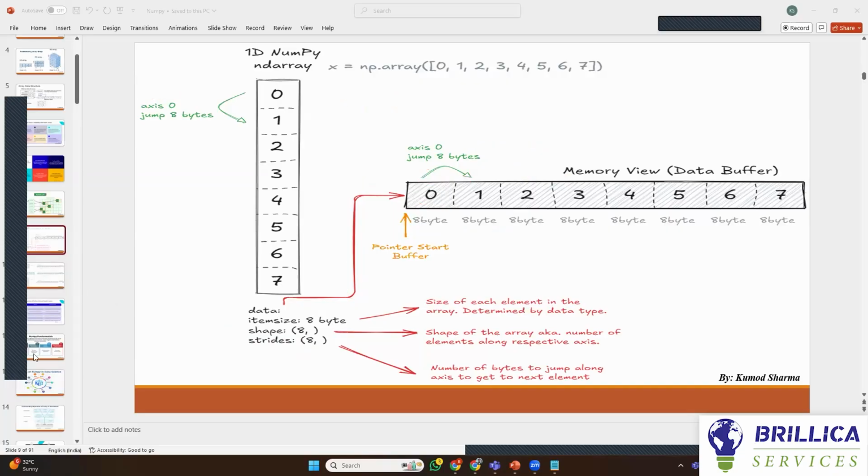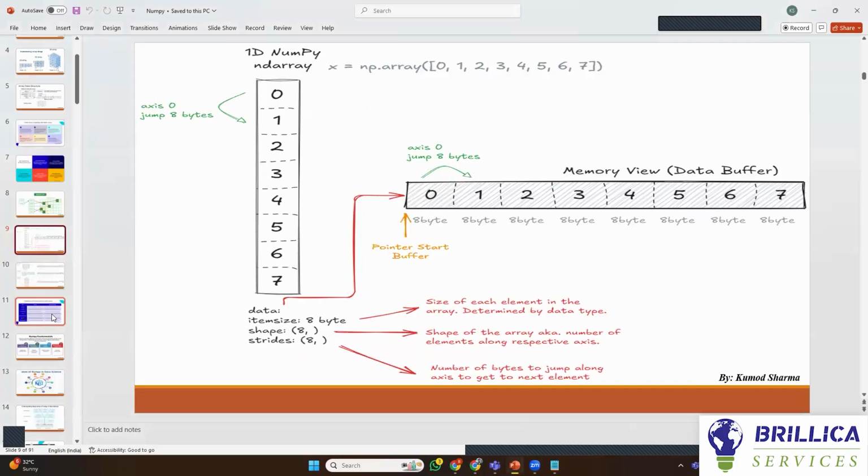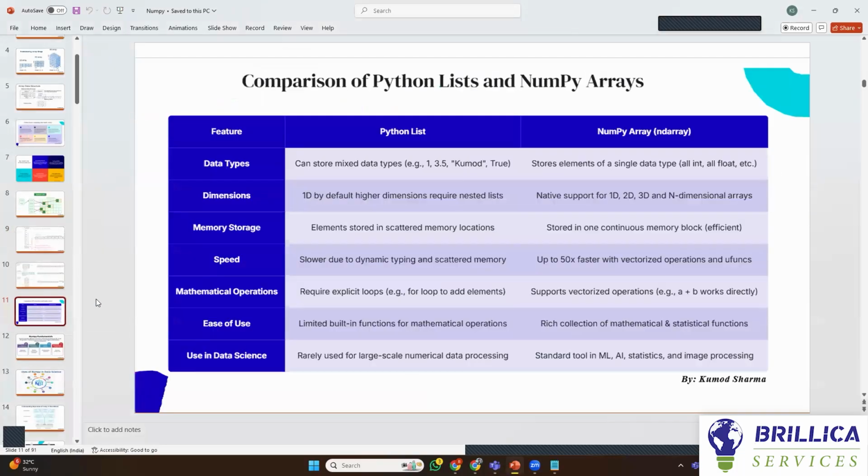Now let's jump to a quick comparison between Python list and NumPy arrays. The first comparison point is data types. A Python list can store mixed data types. It is heterogeneous, which means it can store int values, float values, string values, even boolean values and complex values, whatever is required, right? But NumPy is so advanced that it can store only one type of element at a time.